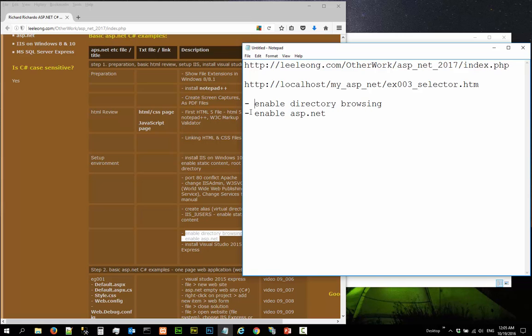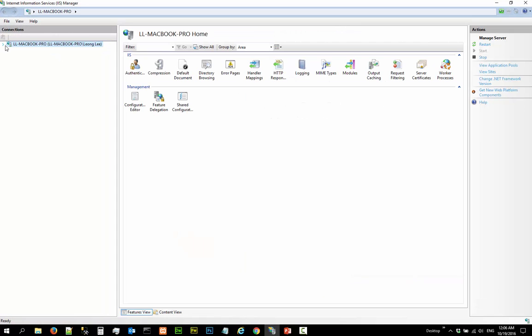Personally, I think directory browsing is not safe if you are doing things on a live server, so you should disable that. But if you are doing development on a local machine, directory browsing will make your life much easier. For example, first make sure that your server is running. If it's not running, you just start it.